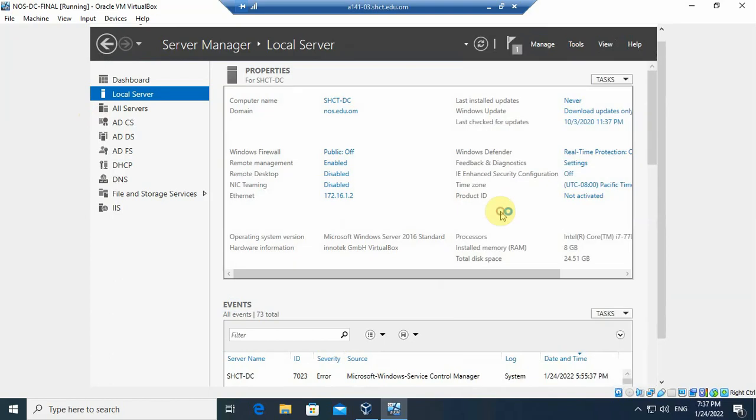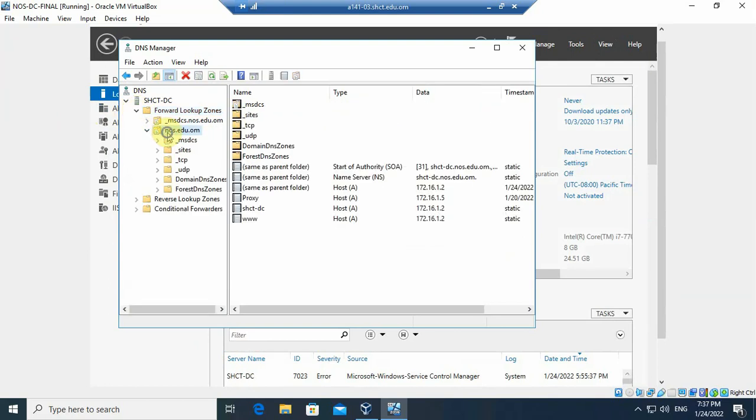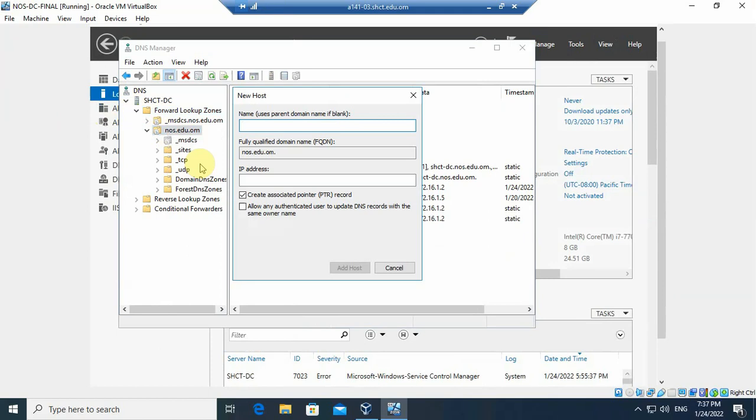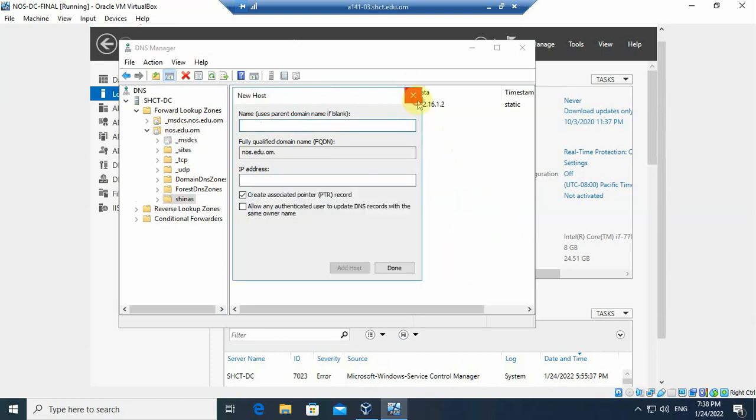So DNS, inside DNS, go to this nos.edu.om, we have to add a new host. Right click, new host. I want to make the website as www.shinas. When I type this, automatically the full name will be www.shinas.nos.edu.om. Why is nos.edu.om coming? Because it is our domain pre-configured. The IP address is the same as the server IP, 192.168. Add host. It's added successfully.